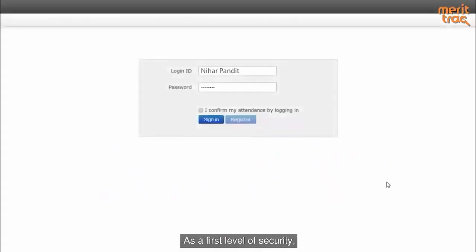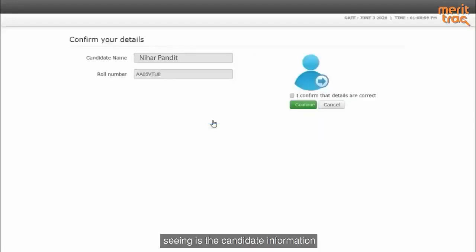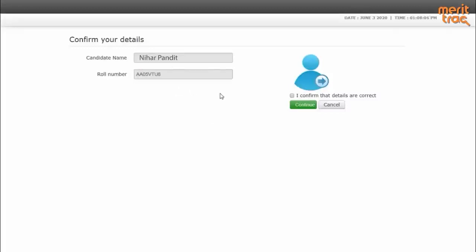As a first step, the first level of security, what we can optionally enable is a secured browser where the candidate will not be able to move out of the test layer. Every candidate will have a unique ID and a password which they need to enter. What they will see is the candidate information, where the name of the candidate, their unique ID number, and their picture can appear.